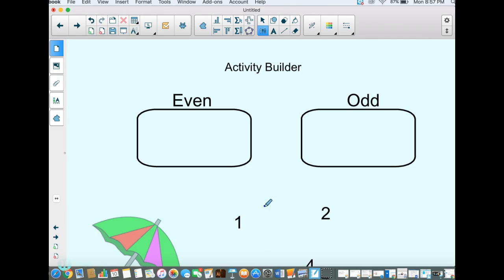Next we have the activity builder. Now when you want to do the activity builder, you want to think about either categorizing something, doing fill in the blanks, or you can get more creative, but that's the general idea. You want to put things in some kind of order. So here I have just something simple, even and odd numbers, and I've started with a shape, a rounded rectangle, which you need to do. So you pick your shape, and then once you pick your shape, you need to fill in that shape.